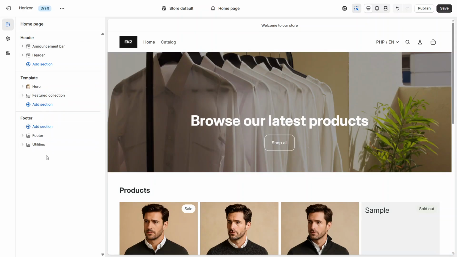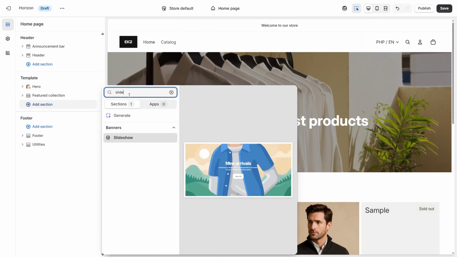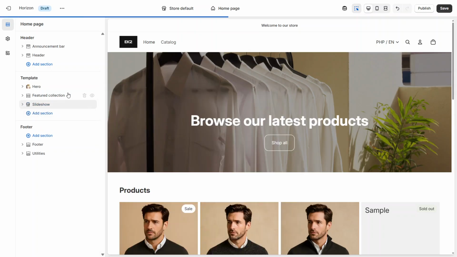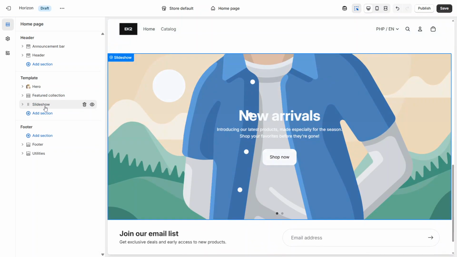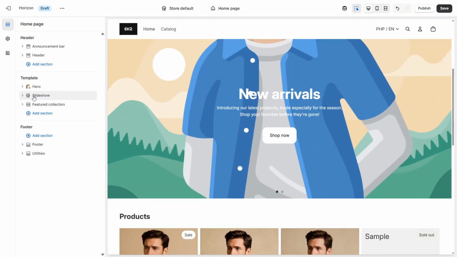In that left panel, look for the option to add a section under the template you're editing. Click Add Section. A pop-up panel will appear with a list of different section types you can add. From this list, choose Slideshow. Once it's added, you can drag and drop this new slideshow section in the left panel to rearrange it, placing it wherever you want it to appear on the page.